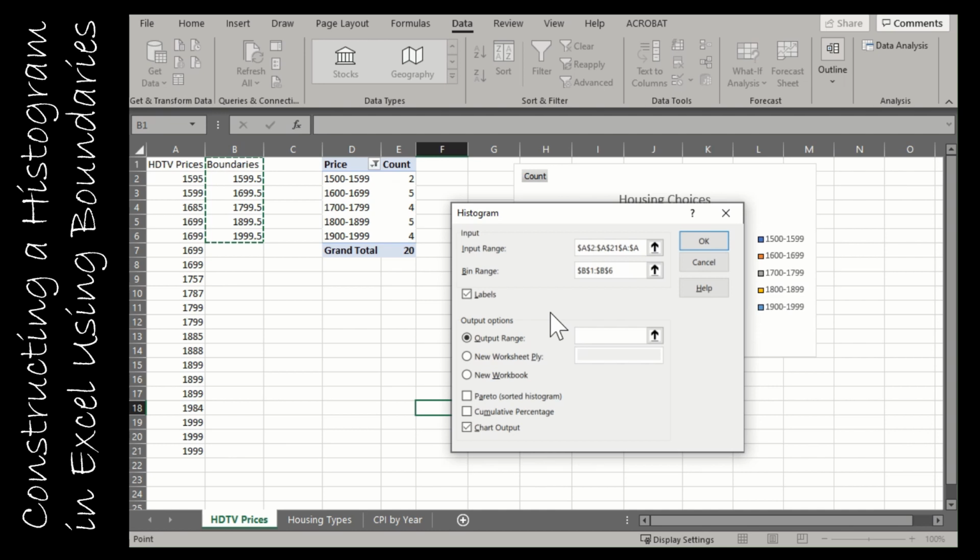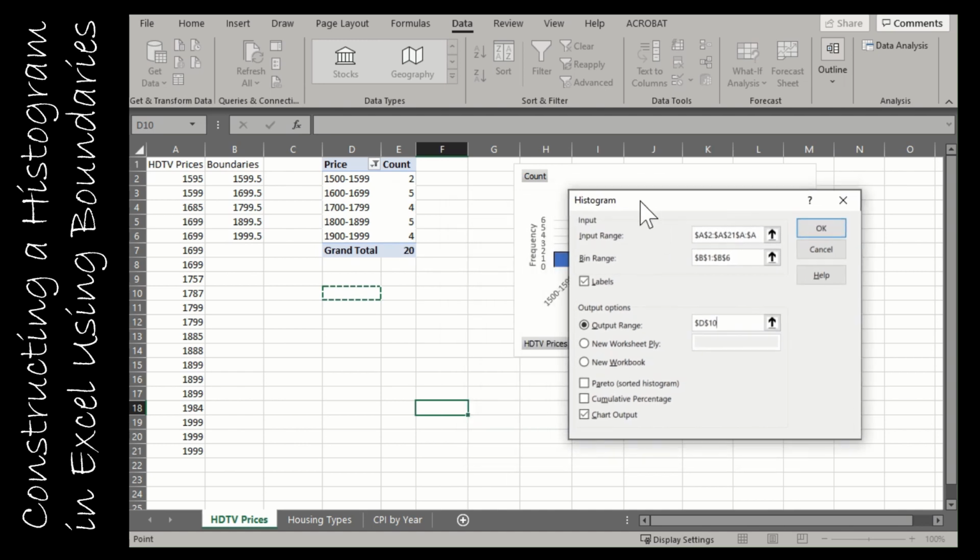For output range, I can choose a new worksheet ply, which would create a new page, or a new workbook, which would create a whole new document. I'm going to keep the output right here on the same page. So I'm going to put the output right here in C10, just because it was a blank page. Or maybe I could even put it here right underneath my other pivot table.